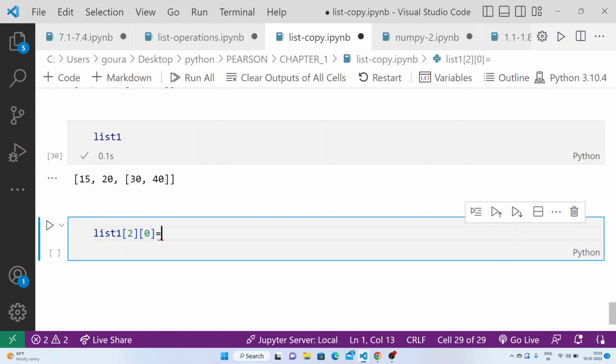Right now you have 30. I just wanted to make it 35. So I am doing list 1 of 2 of 0 equals 35. I told you if you are going to make any change with respect to this nested value, it is going to have its effect on the copy of that list, right?